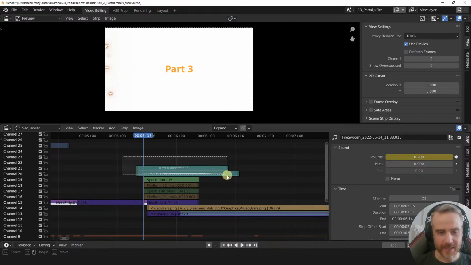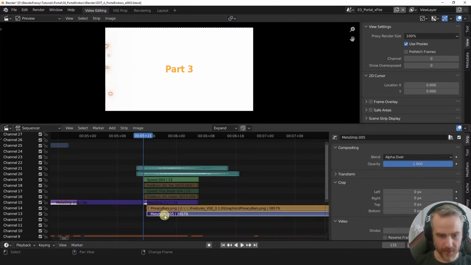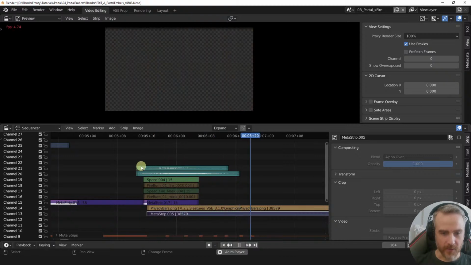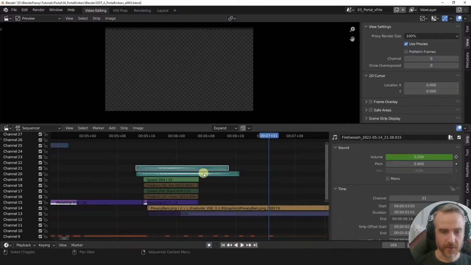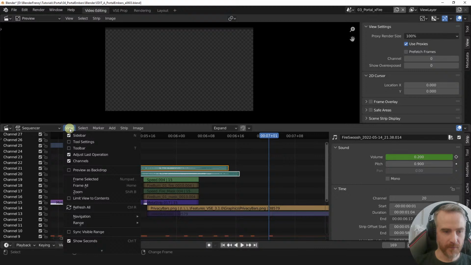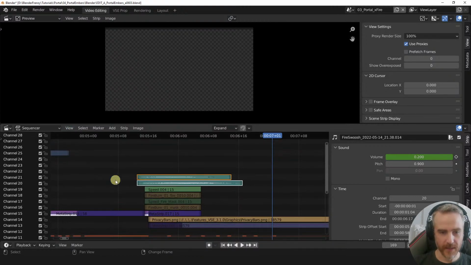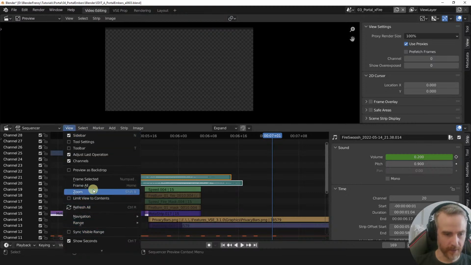What we can do is select these here, and I'm going to hide my meta strip here because I don't want any other sound. So we're going to hide this meta strip. And I think that's, okay, so that's the only sound. And then I'm going to select both of these audio strips. We're going to come up here to View, and then let's see, Frame Selected. Oh wait, no, that's not the one I want. That's the numpad period.